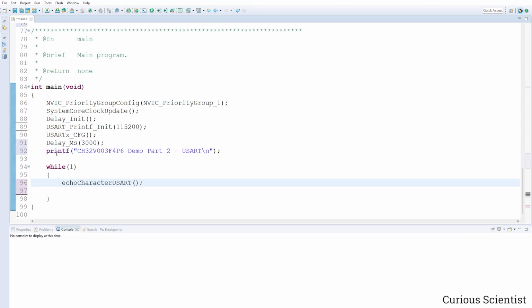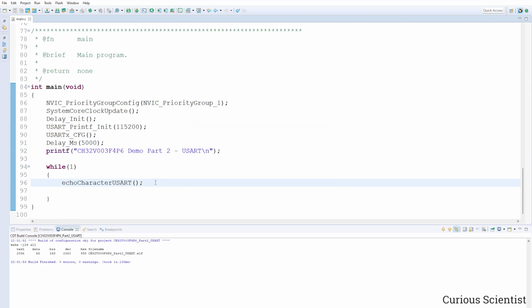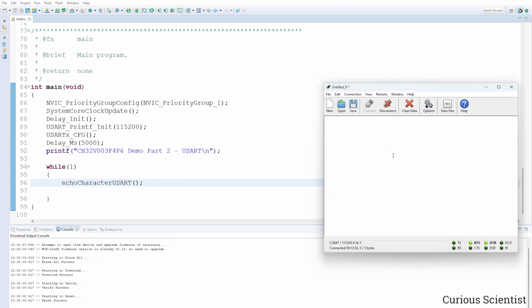So now let me do this 5 seconds. So I compile this. It went well. And I send it to the microcontroller by pressing F8. So here is our terminal, and this is fine. So now we got the message, which is right here. And I just send the character.